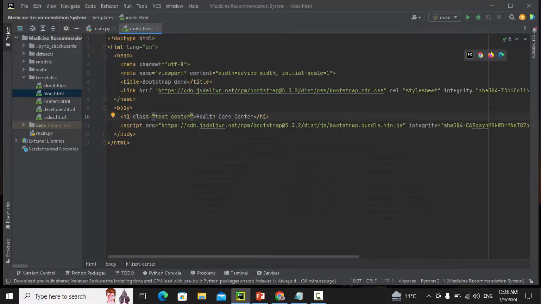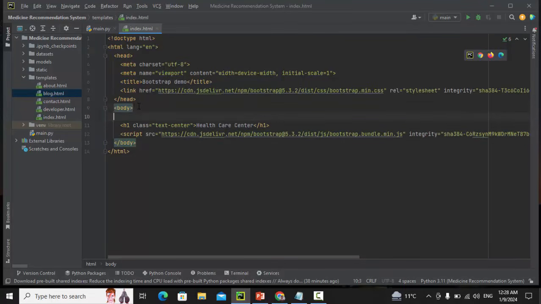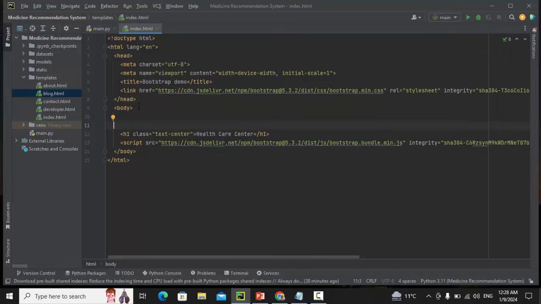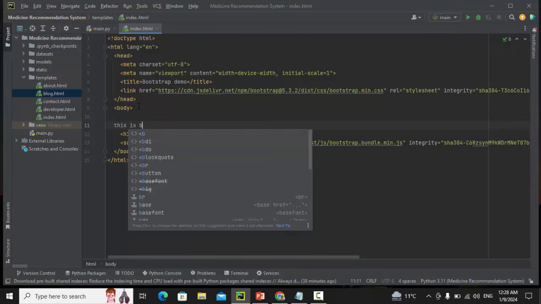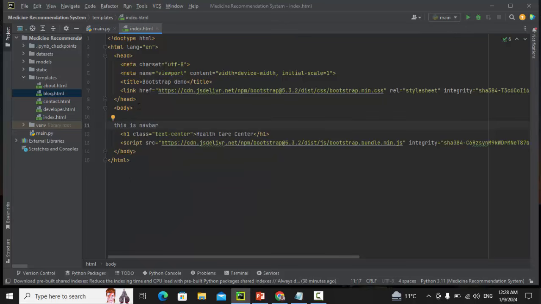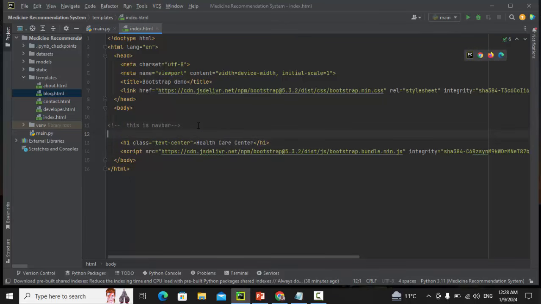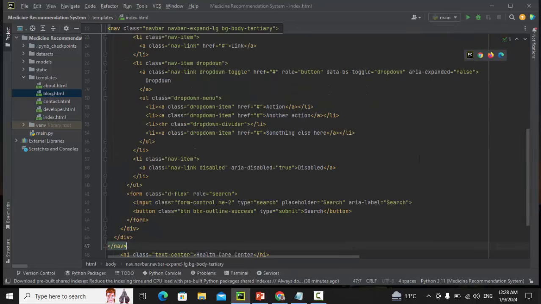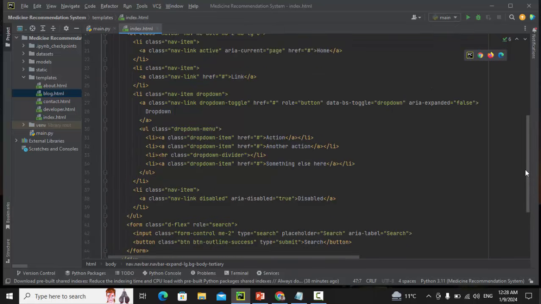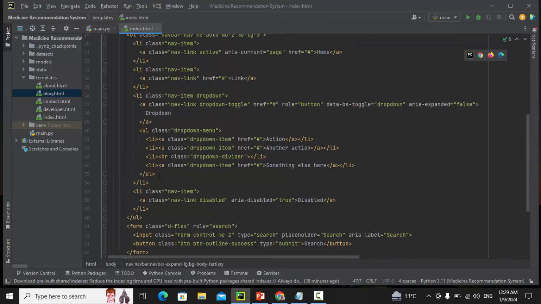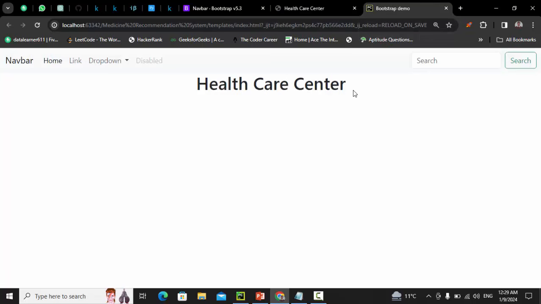And I'll go to my index, and before h1 within body I'll add a comment. This is nav bar, so that it could be commented out, and after that I'll paste these things. Now you will see a lot of things, but we will make it easy. I'll remove a couple of things. Okay, let me run this so that we can see what is going on. For now I am not going to run this app from Flask. I'll run it directly from here. So click on this Chrome option in your Python, and this is my Bootstrap demo.